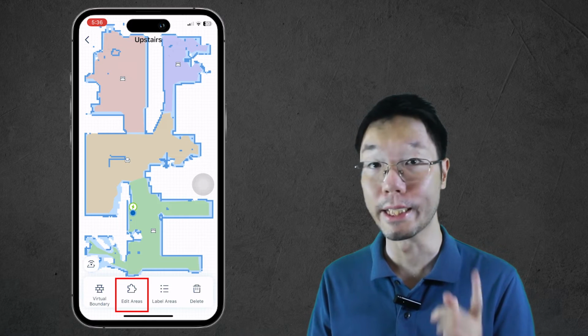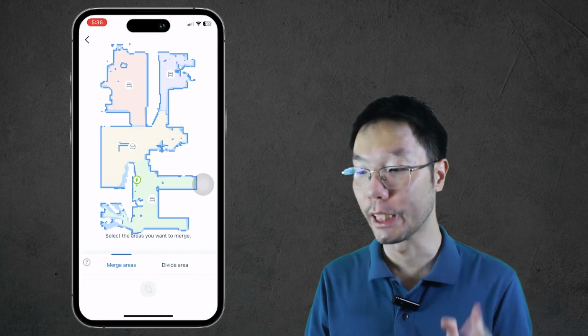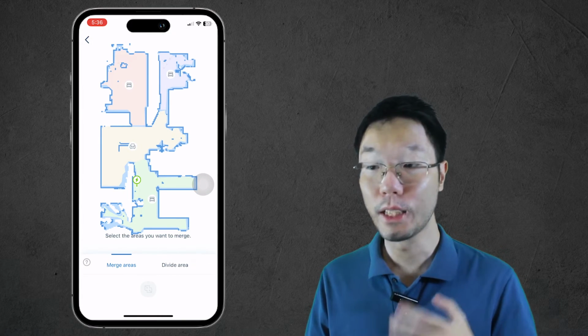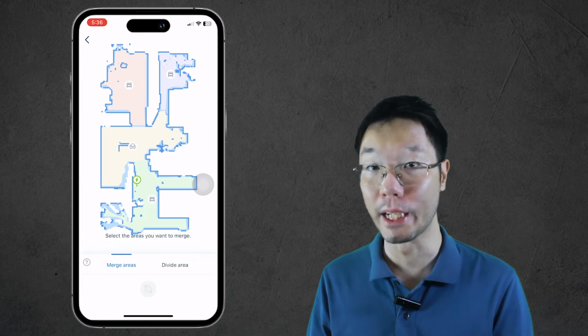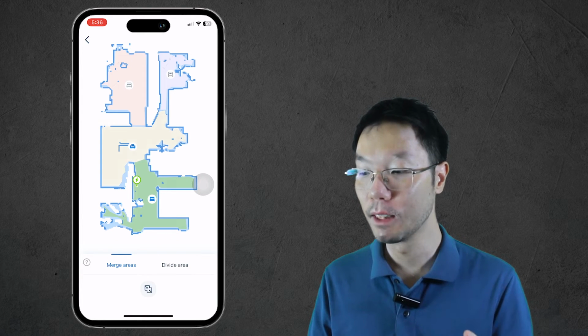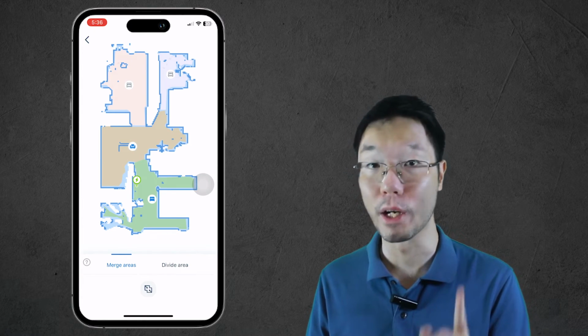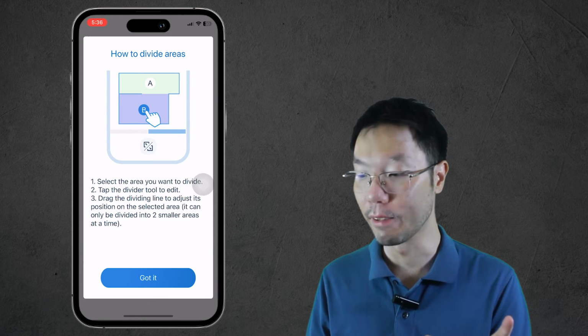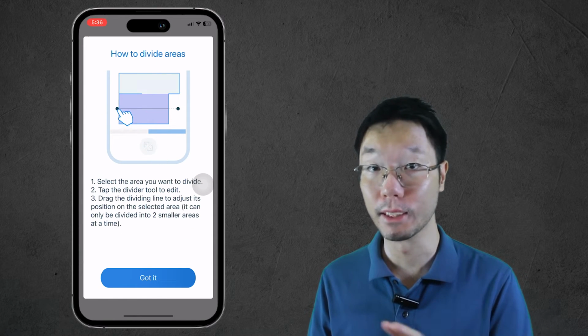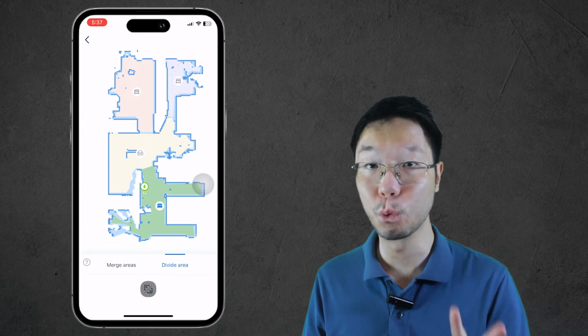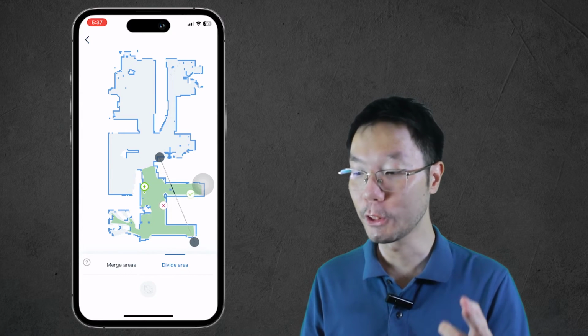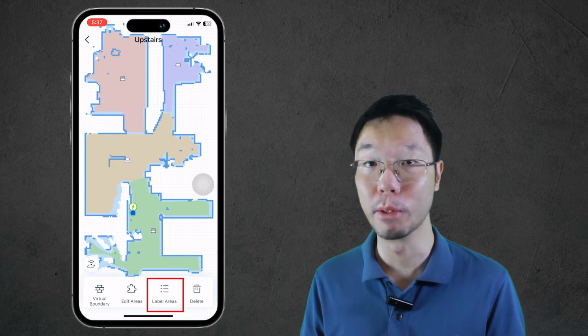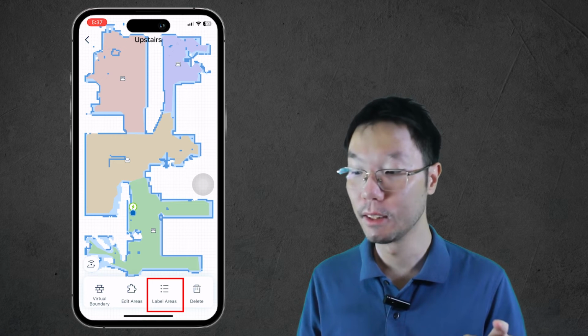Let's go to edit areas. So here we can merge areas and divide areas. Let's say I want to merge a bedroom and living room. I can tap them and then merge the areas into one area. I can also divide an area, as we see in the example here. I can divide this bedroom into two separate areas. Then you can also change the labels by going to label area and then tap the area to change the label in the room.